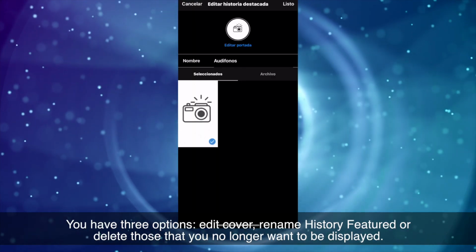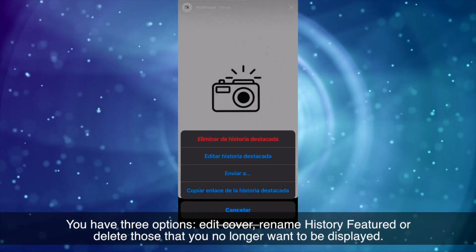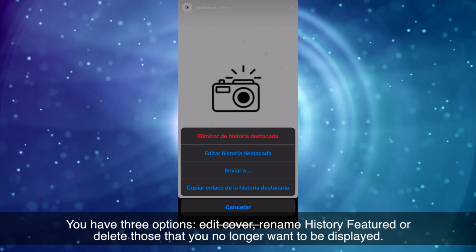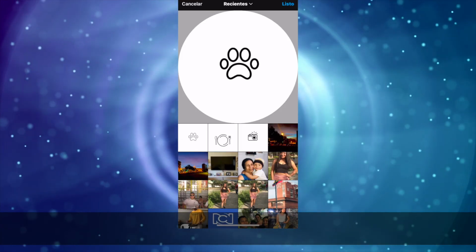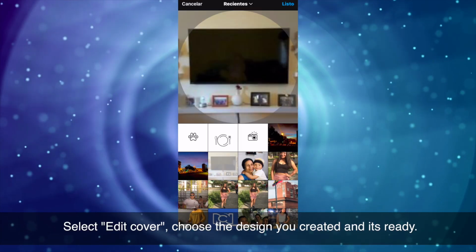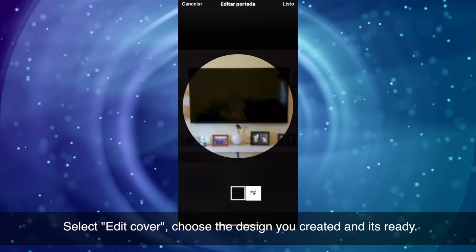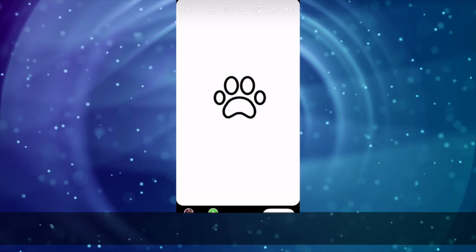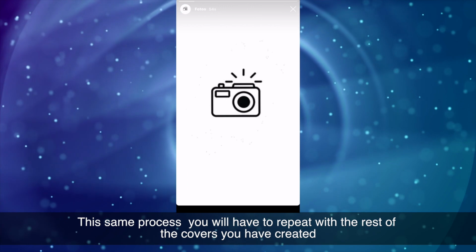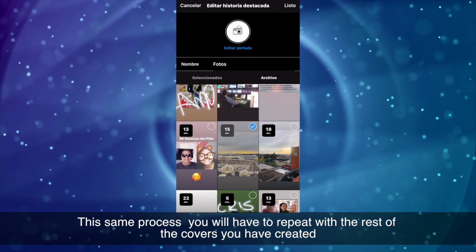You have 3 options: edit cover, rename featured story, or delete those that you no longer want to be displayed. Select edit cover. Choose the design you created and it's ready. This same process you will have to repeat with the rest of the covers you have created.